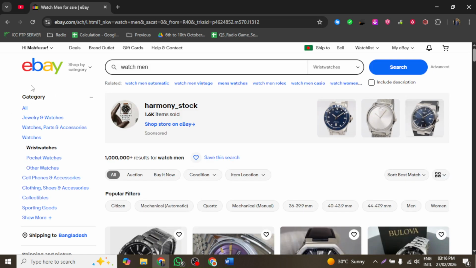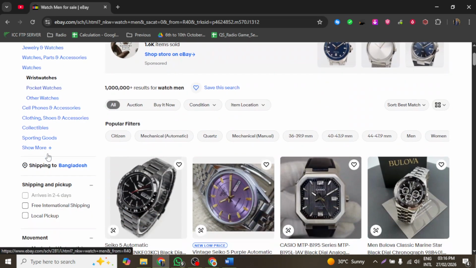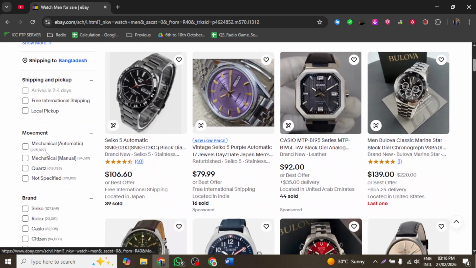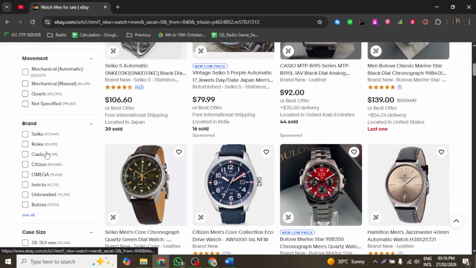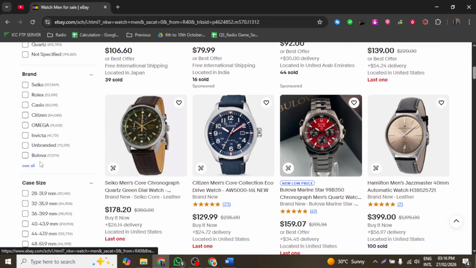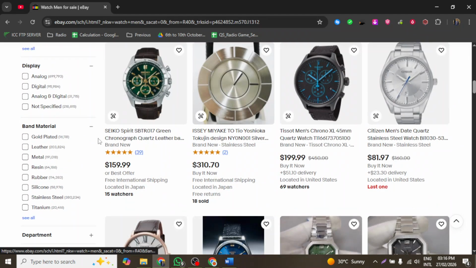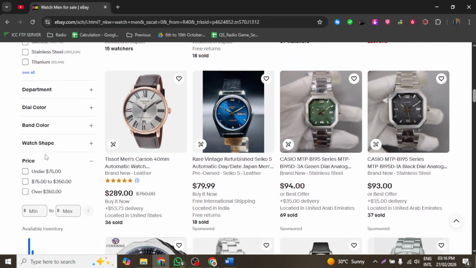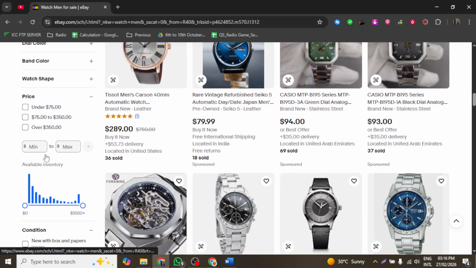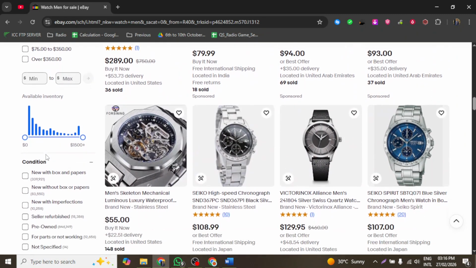Once you have logged in successfully, navigate to your profile menu, which is typically located in the upper right corner of the screen. Click on your profile icon to reveal a drop-down menu. From the drop-down menu, select the option labeled Account Settings. This action will take you to the Account Settings page.